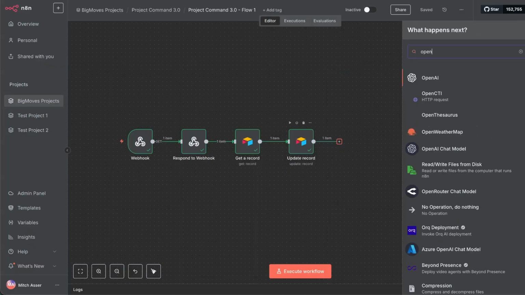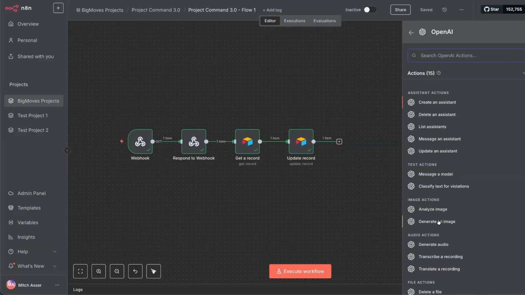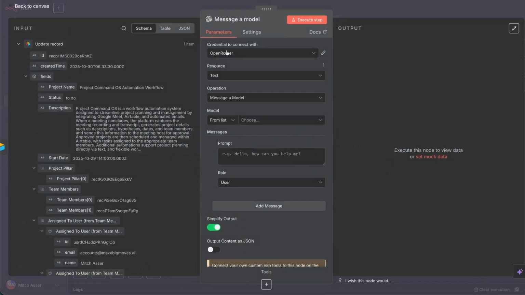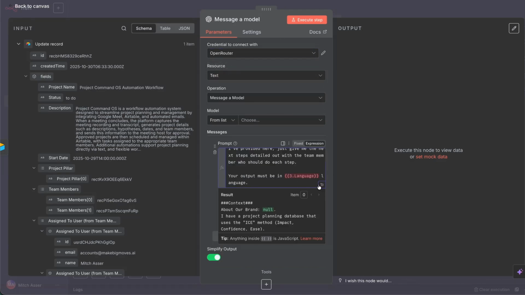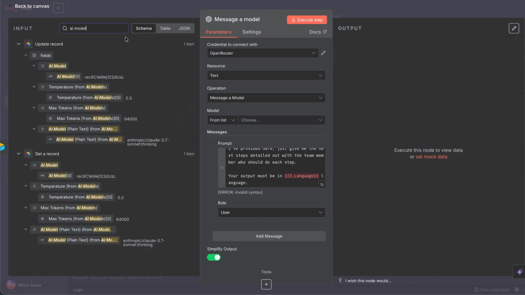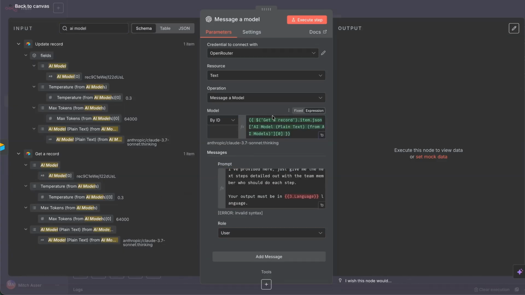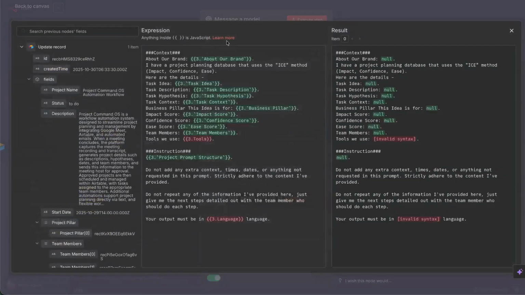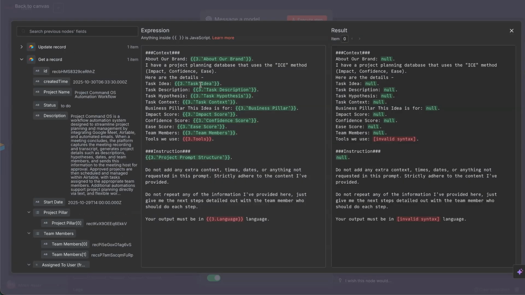And now we need OpenRouter. So we can use the OpenAI node and we'll go message a model. And we're actually using OpenRouter credentials. I've talked about this so many times, so I'm not going to go into it on this workflow, but you can essentially just change the base URL for OpenRouter when you're doing your credentials to get access to all of the different models. Now we'll just paste this in, and we also need to map in the AI model from Airtable, and we will map it in via the plain text field. And now we just need to fix up our variables inside of the prompt itself.